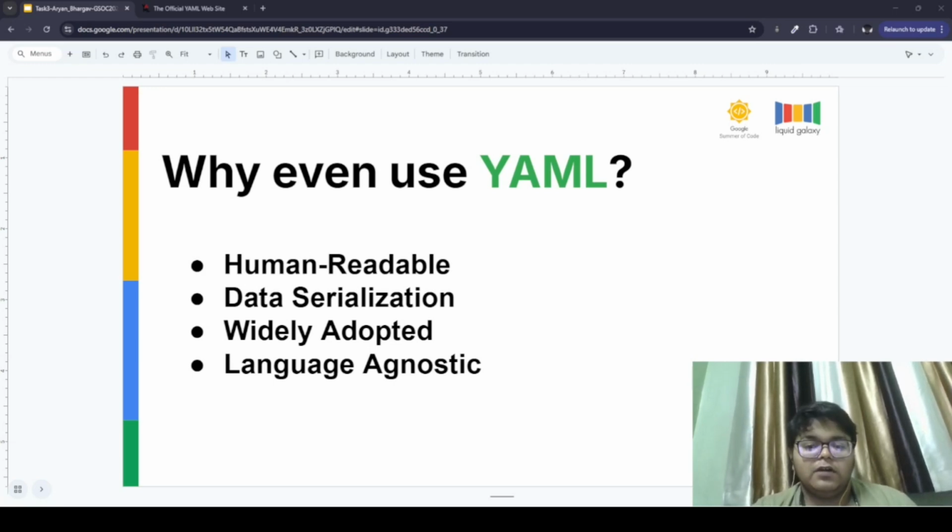It is widely adopted, which means it is extensively used in many fields like configuration management, data serialization, as mentioned, and in development and writing about APIs and its configurations. Now, it is language agnostic, which means it is compatible with multiple programming languages. It is widely used in Docker, Kubernetes, Ansible, and CI/CD, and because it is so simple to use and powerful, many modern tools and frameworks also prefer YAML for configuration because it reduces the clutter and improves readability.